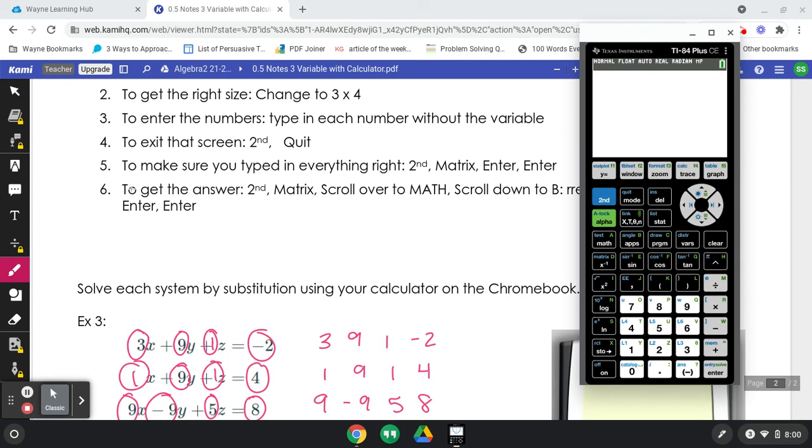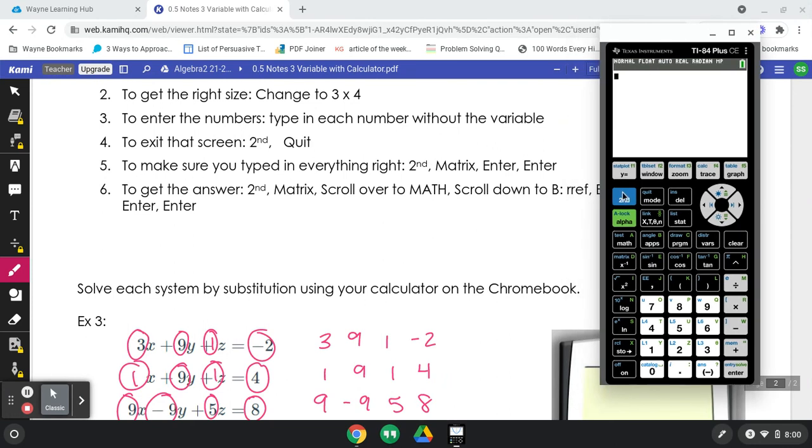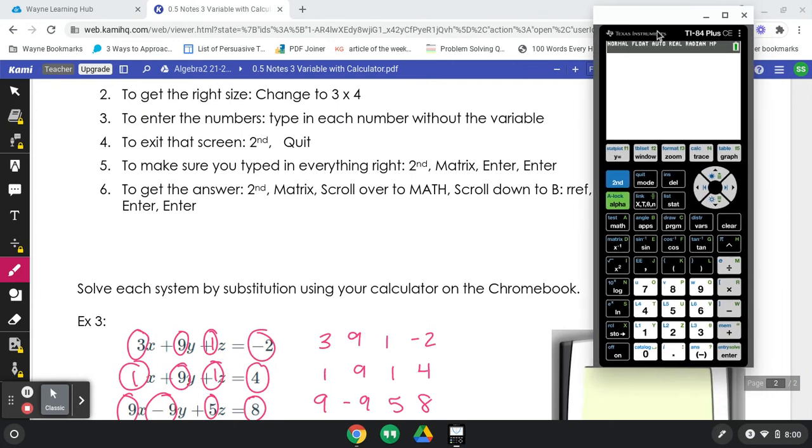Now, if you want, we could do step number 5 to make sure you typed in everything right. See the matrix, how it looks. You're going to hit second matrix, and then just enter twice. Enter, enter. And you could double check to make sure that your numbers match the numbers over here from our problem. Looks like we got all those in there correctly. And again, you can go ahead and clear that. It's still in there. And then we're going to actually do the problem. Allow the calculator to do the problem for us.